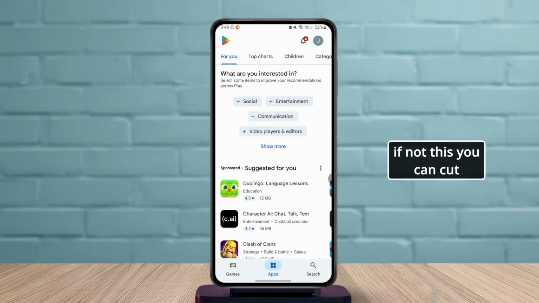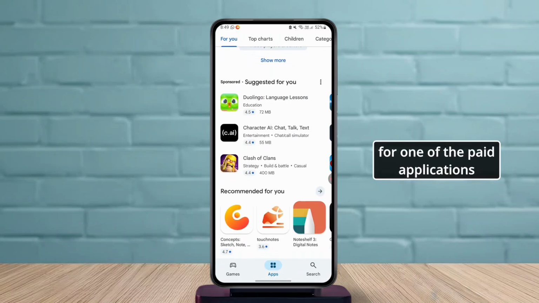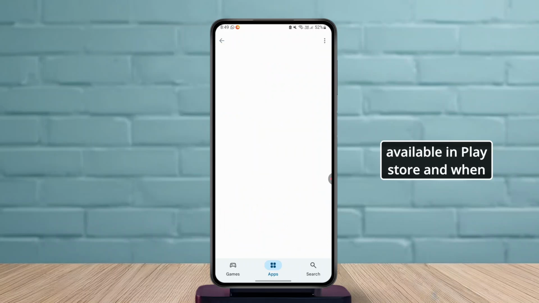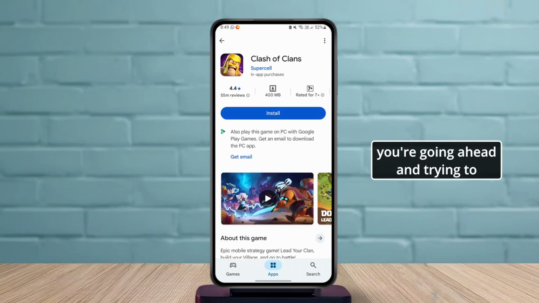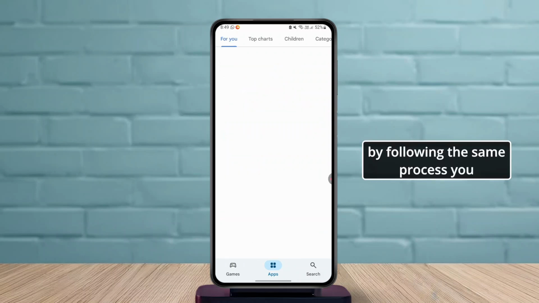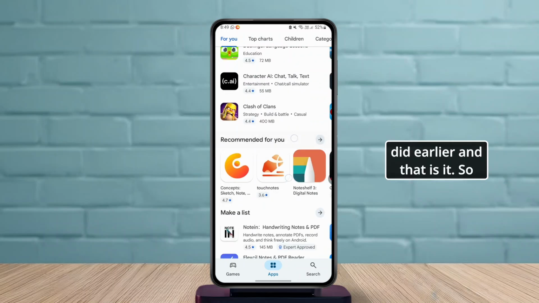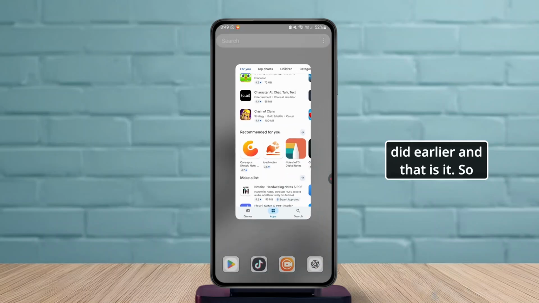Or even if not this, you can look out for one of the paid applications available in Play Store. And when you're going ahead and trying to use a payment method in that particular app, you can try changing the payment account by following the same process you did earlier. And that is it.